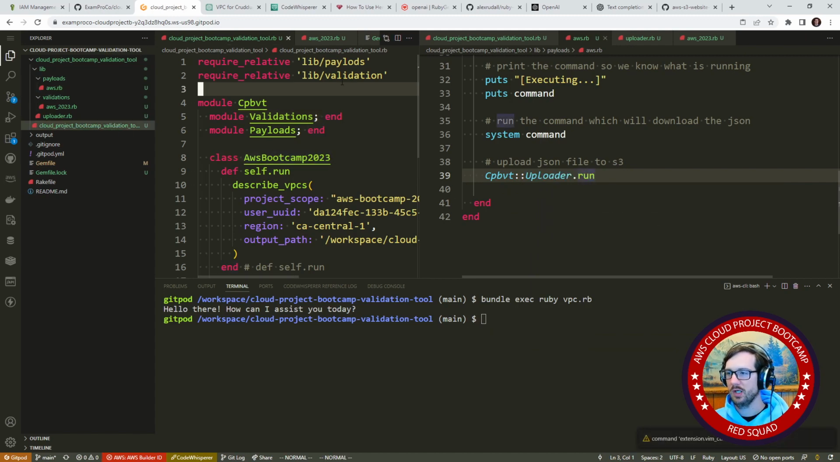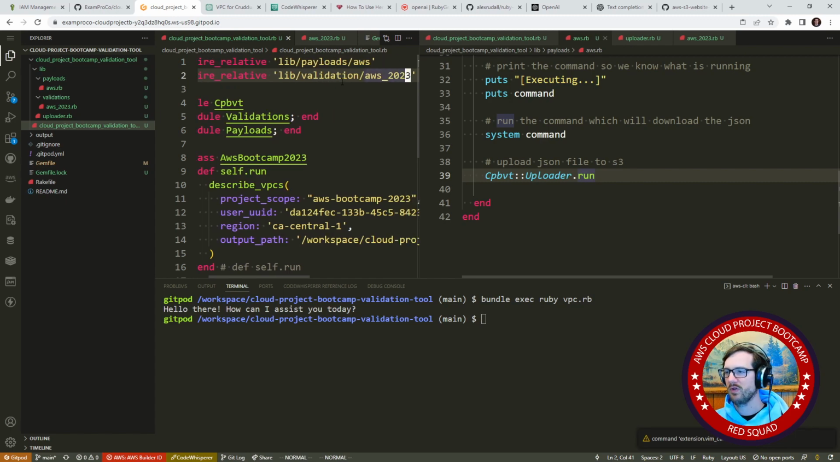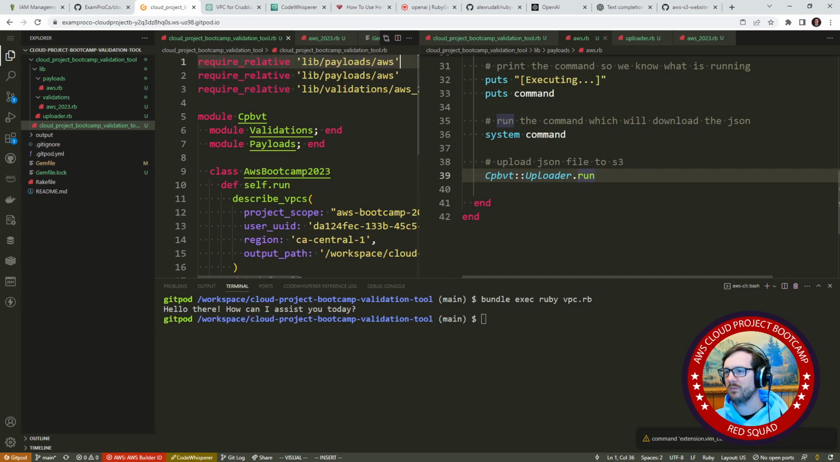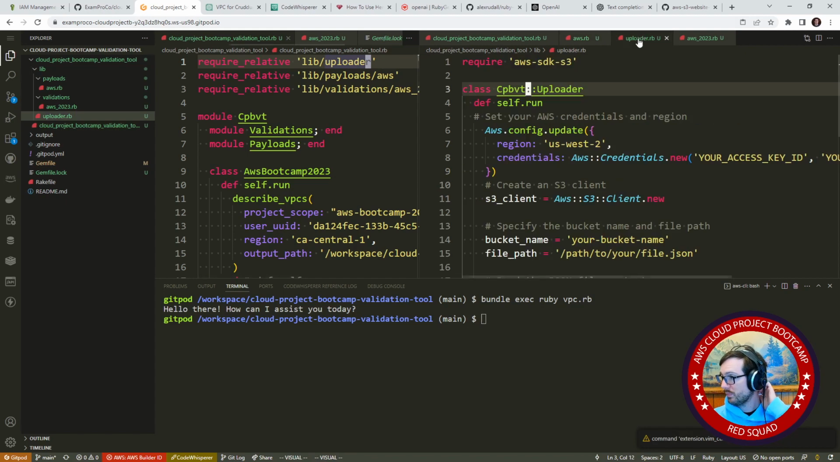So coming back over to here, this is the payloads. So we want to do payloads, and I want to include the AWS one. And we can go over here. I want to include 2023 for the project validations. And then here we want the uploader. Okay, we'll go over here and put some documentation.